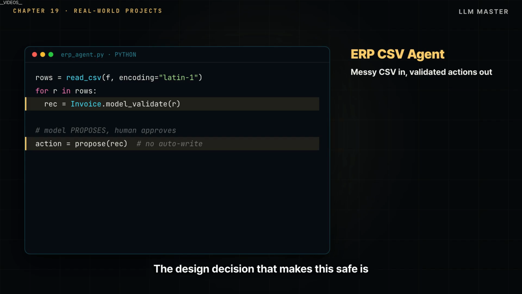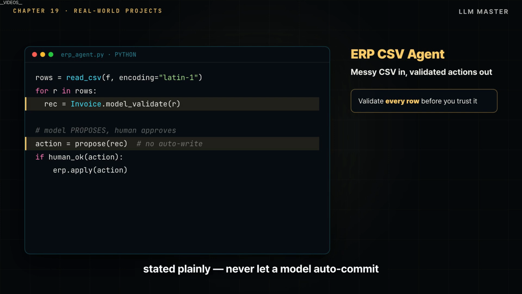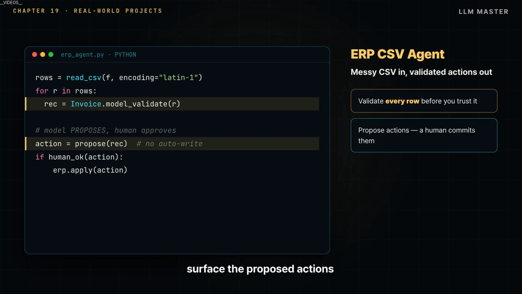The design decision that makes this safe is keeping a human in the loop. The agent proposes actions like create this invoice or flag this duplicate, but it never writes to the ERP on its own. And that's the gotcha, stated plainly. Never let a model auto-commit writes to a system of record. Validate every row, surface the proposed actions, and let a person approve them. In production, the propose then approve pattern is what keeps you employed.